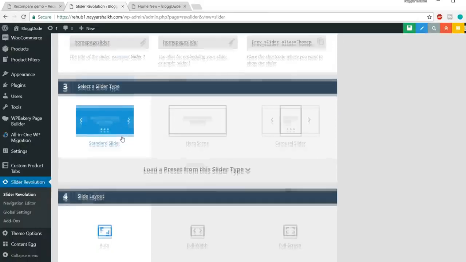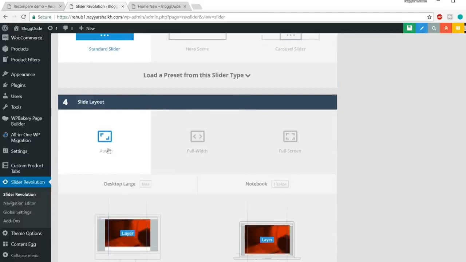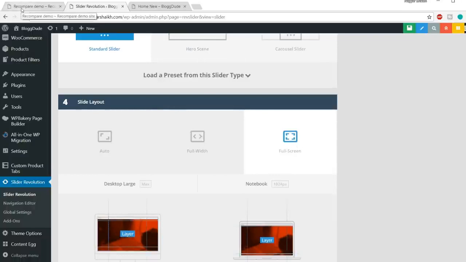So we want standard slider, then slider layout. There is auto, full width and full screen. I want the full screen one. Now what is that full screen?